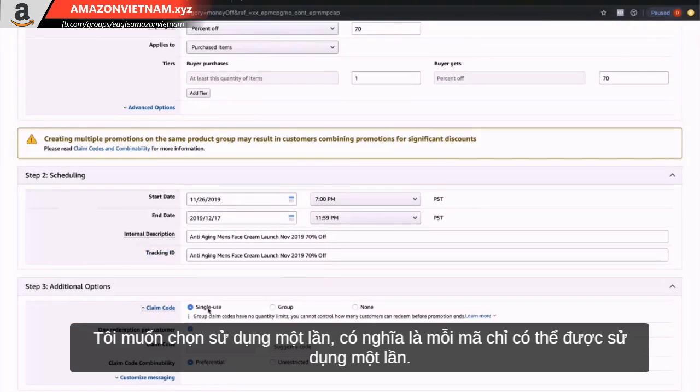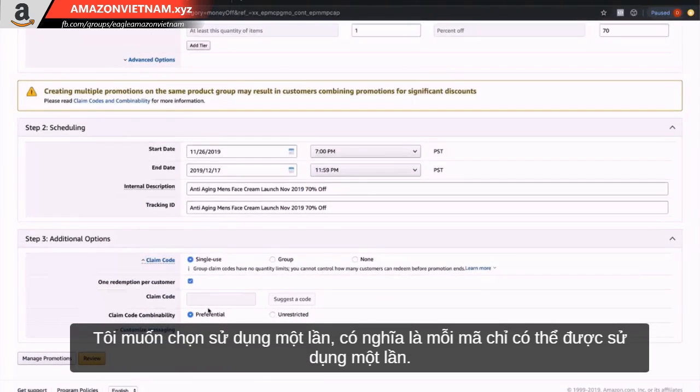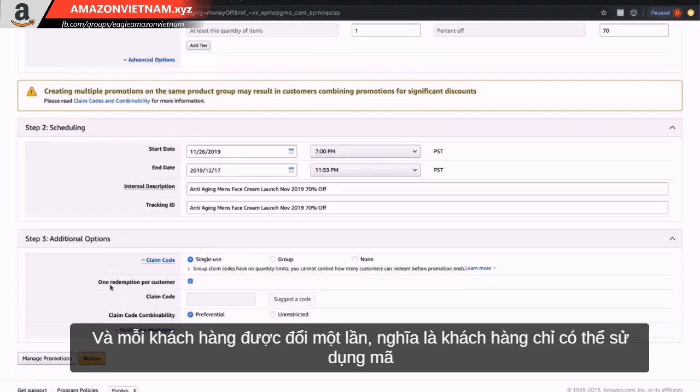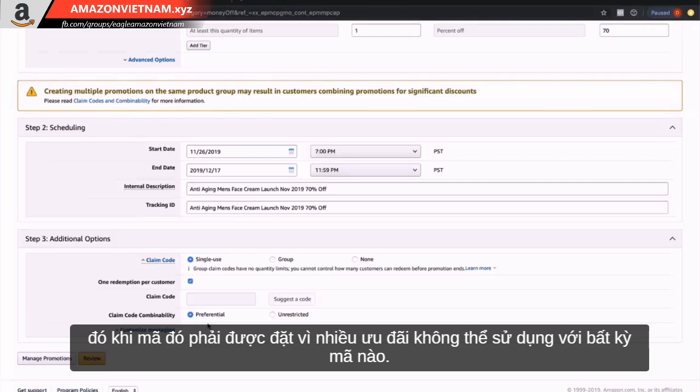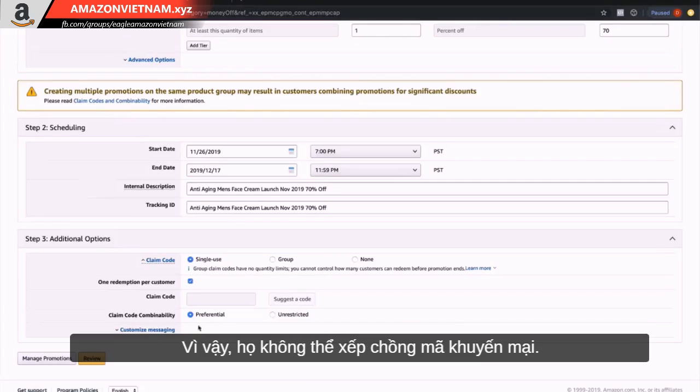I want to select single use, which means that each code can only be used one time, and there is 1 redemption per customer, meaning the customer can only use that code once. The code should be set as preferential, meaning it can't be used with any other code, so they can't stack promotional codes.